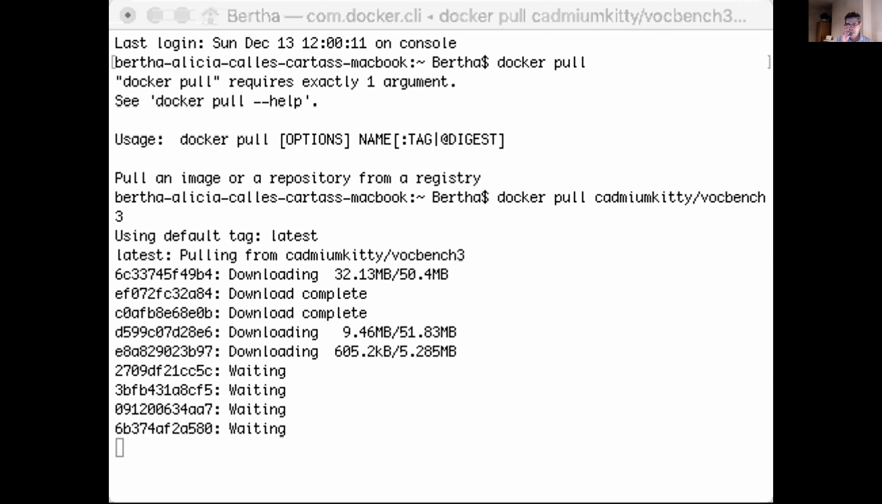Good. All right, so that's interesting. Docker pull cadmium kt using default tag: error response from daemon, pull access denied. Repository doesn't exist. There's a typo in Vocbench. Yeah, there are mirrors. It's VOC without the H.